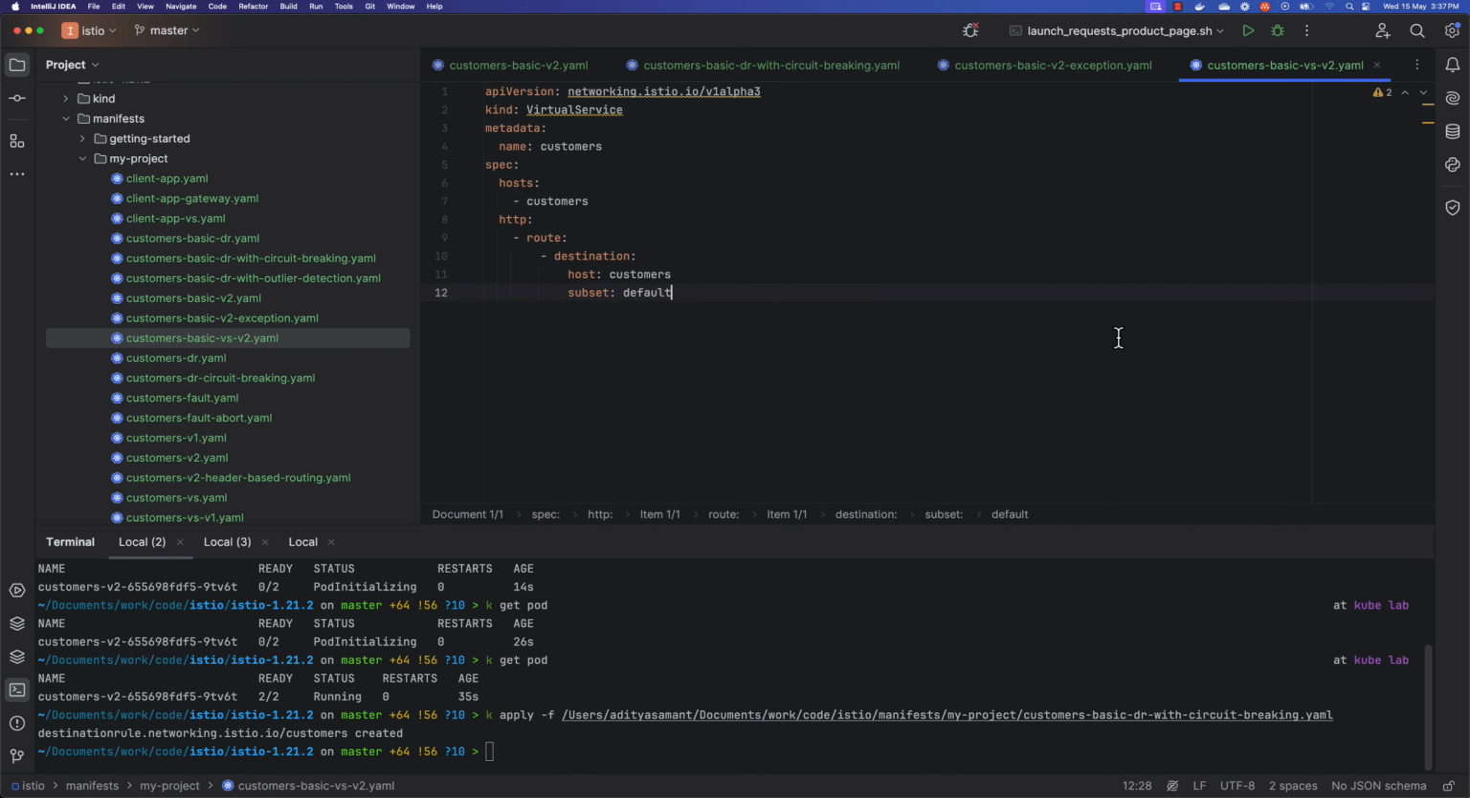Next, we will create a virtual service resource in the default namespace. We will name it customers, and it will have only a single default HTTP destination route for the host named customers. The destination route points to the subset named default, which was created in the previous step. So let's apply this virtual service.